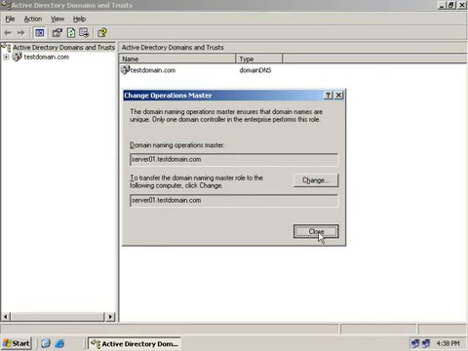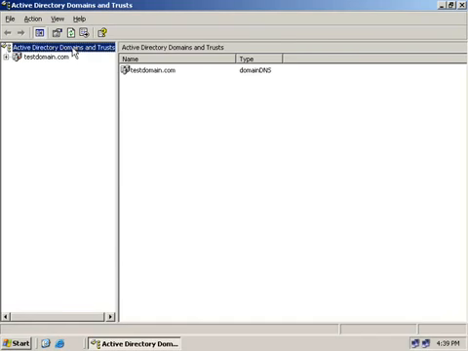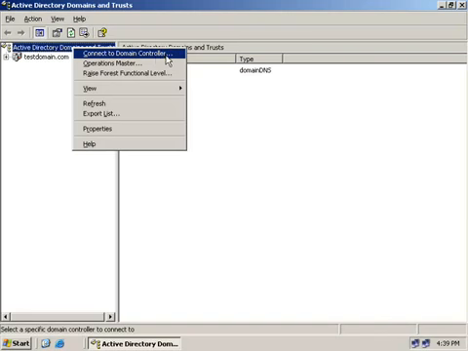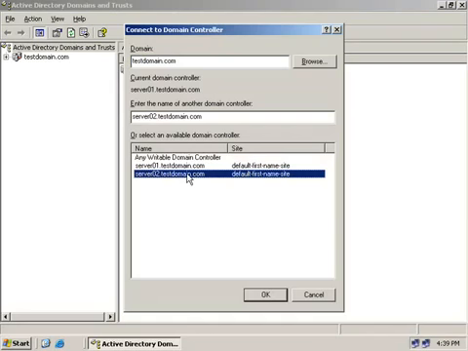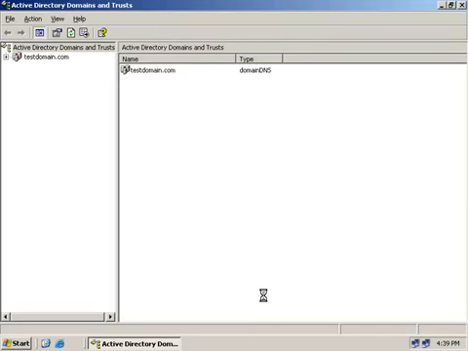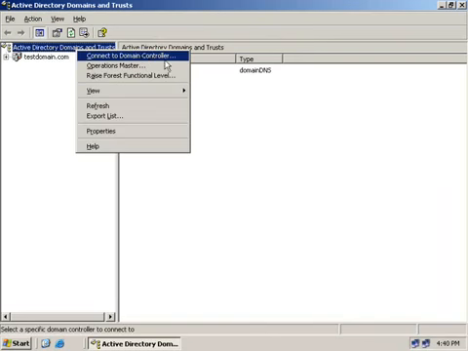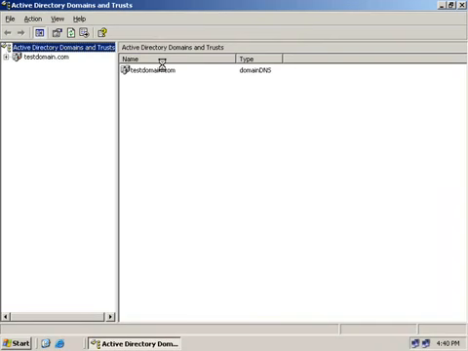So obviously we can't transfer it to itself. So I'll click on Close, and again we'll right click on Active Directory Domains and Trusts and choose to connect to another domain controller. Now of course we are currently connected to Server01, so I need to select a different domain controller to which I can transfer this role. So I'll select Server02 and choose OK. Now again we'll come up here and we'll right click on Active Directory Domains and Trusts and we'll choose Operations Masters.